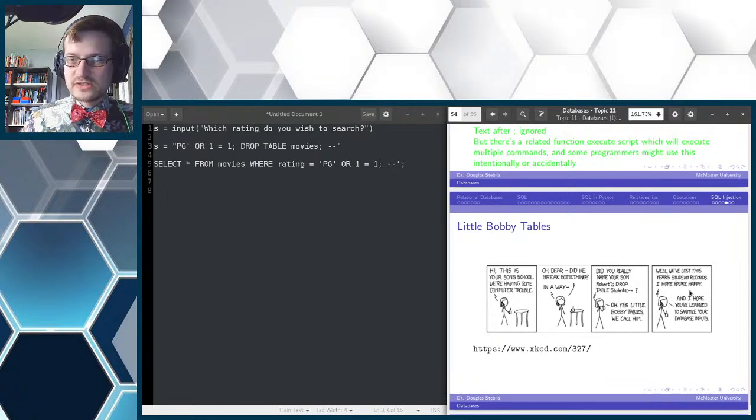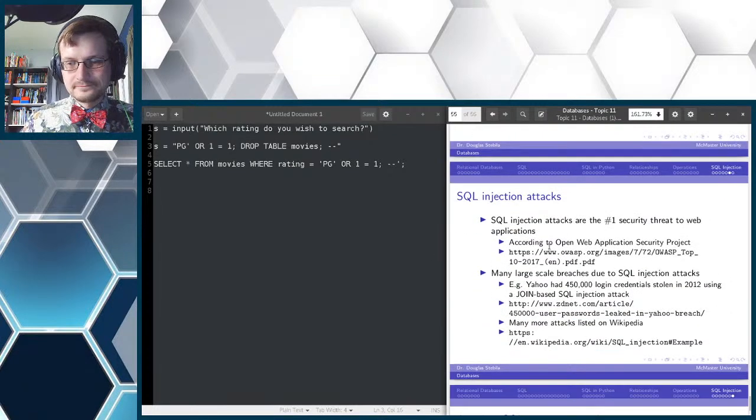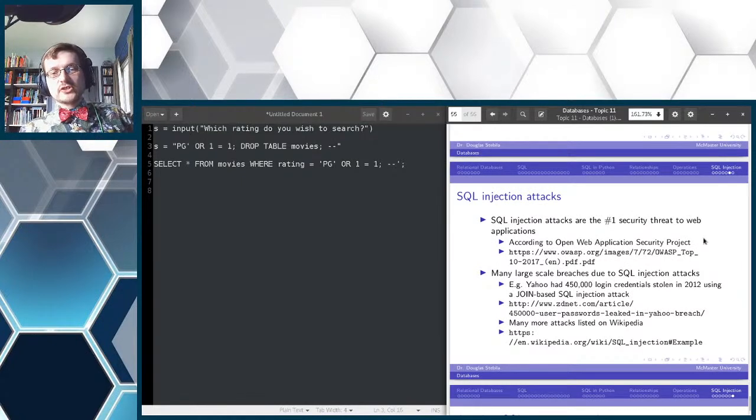"Well, we've lost this year's student records. I hope you're happy, and I hope you've learned to sanitize your database inputs." Wah wah. So, yes, in general, SQL injection attacks are the number one security threat to web applications.